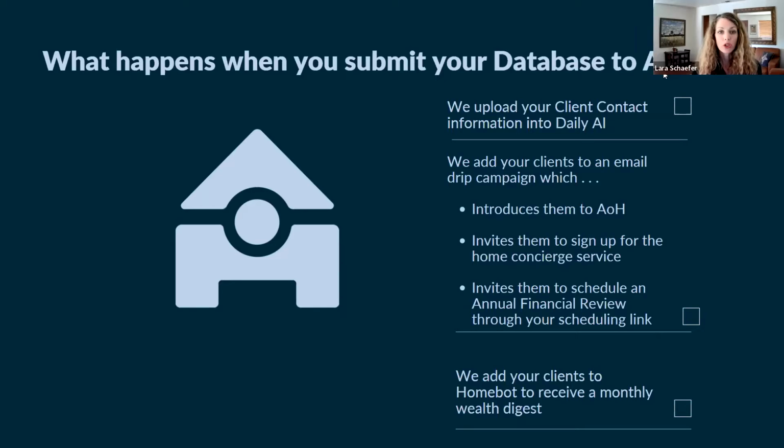That's where we upload your contacts, and we will add them to an email drip campaign. Within that campaign, it's going to introduce them to Art of Homeownership. I'll run through the different steps in just a second, but it introduces them to Art of Homeownership, and it gives them the action items of signing up for the home concierge service with House Happy. It will give them a link to create and opt into that account, and then invites them to schedule an annual financial review with you.